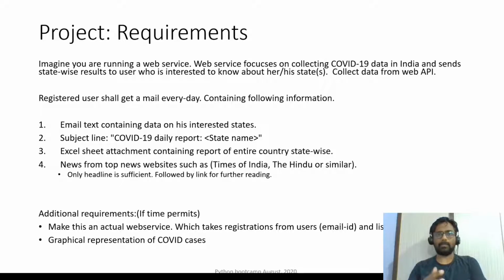So both of them will get an email containing data on their interested states. He's not worried about Arunachal Pradesh or Uttar Pradesh or Kashmir, because he's not interested in that. He wants to look at just the states that he is interested in. So only that data will be extracted and sent by mail. That is one of the things that will be sent.